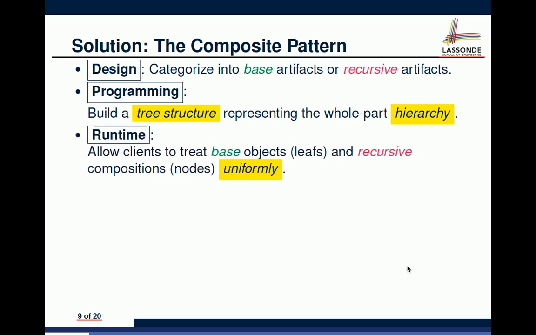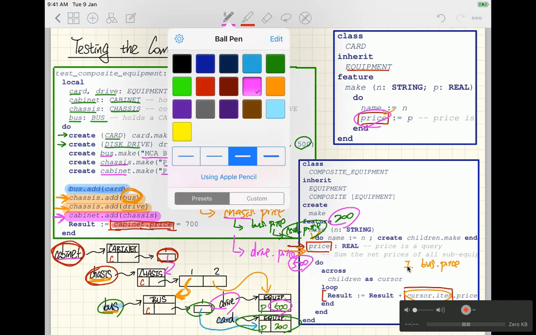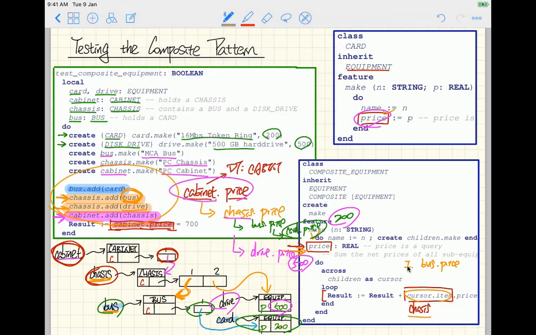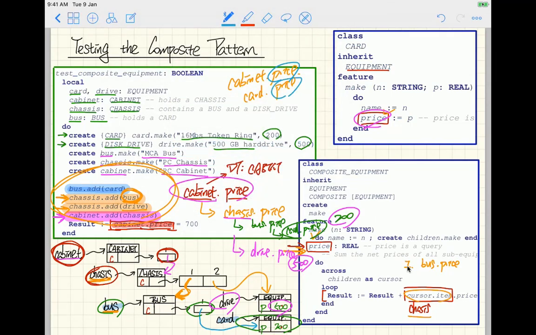At the runtime, uniformly is really important. From the client's point of view, let me show you one more thing. Given that this is what the clients have constructed so far, the clients might say, I want to check the cabinets.price. But what if the clients want to check the cart's price? They will do the same thing, cart.price. You can see the feature being called is just the same. It's just that the context object will be different. That's what I mean by uniform.